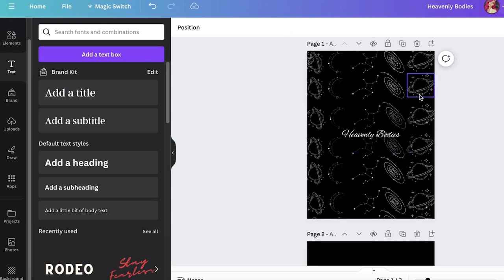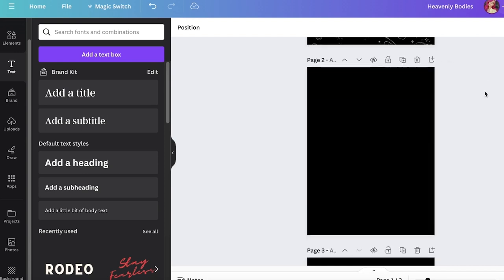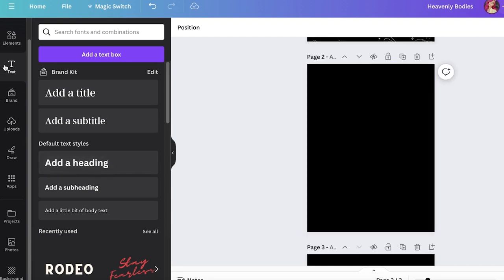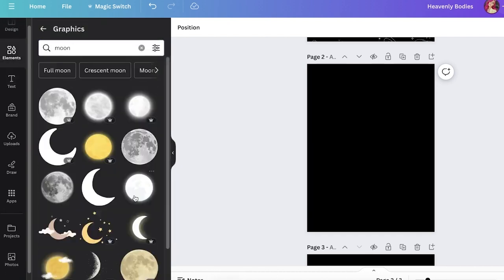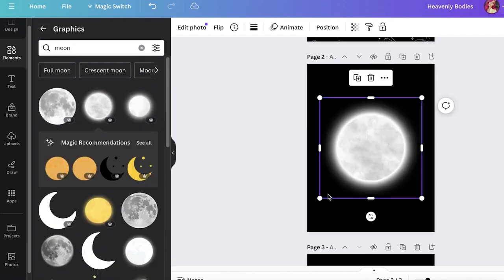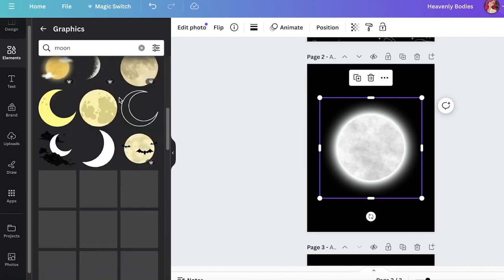Now, once I've created my design, I can get started with building the rest of our designs. And let's say for that, I want to focus on maybe the moon and the sun. So I'm going to go back into elements over here, and then I'm just going to search for moon. And then in our graphics section, you'll have multiple different options. So you can choose any one that you like, whichever one you like.